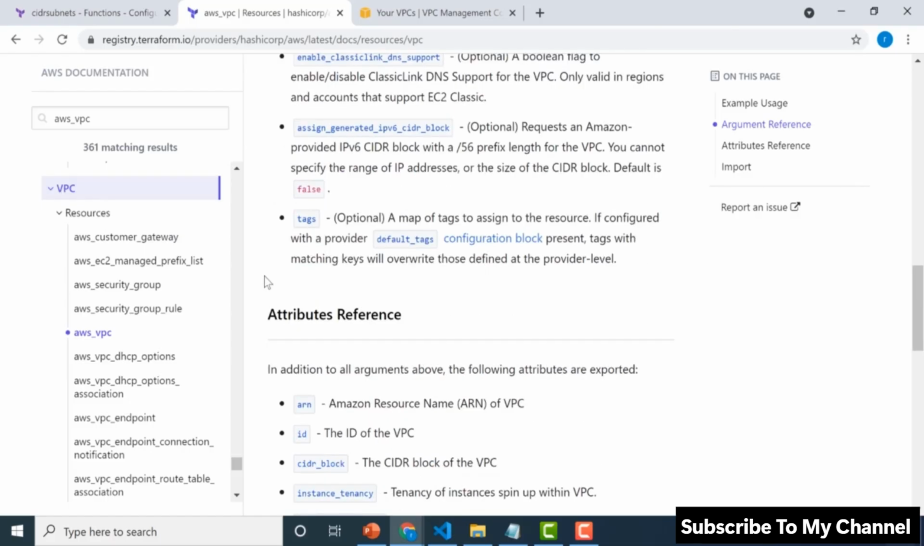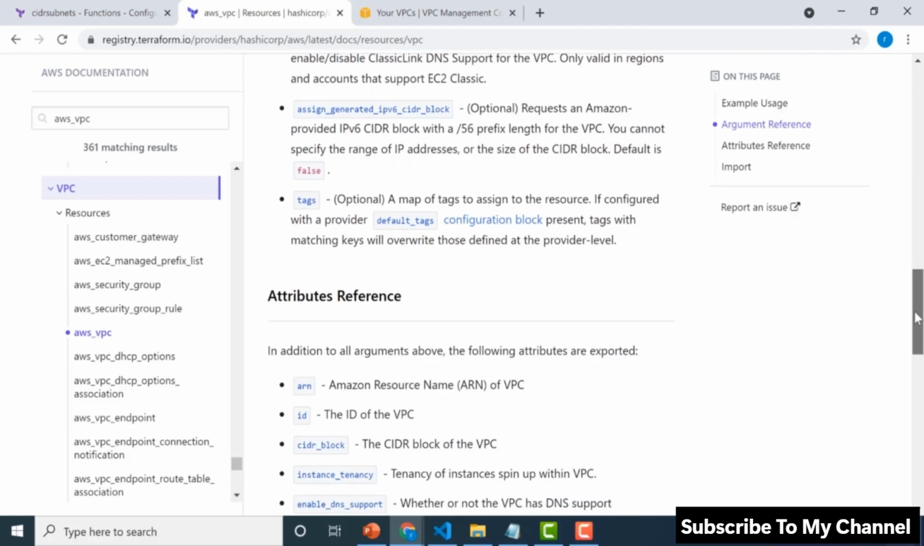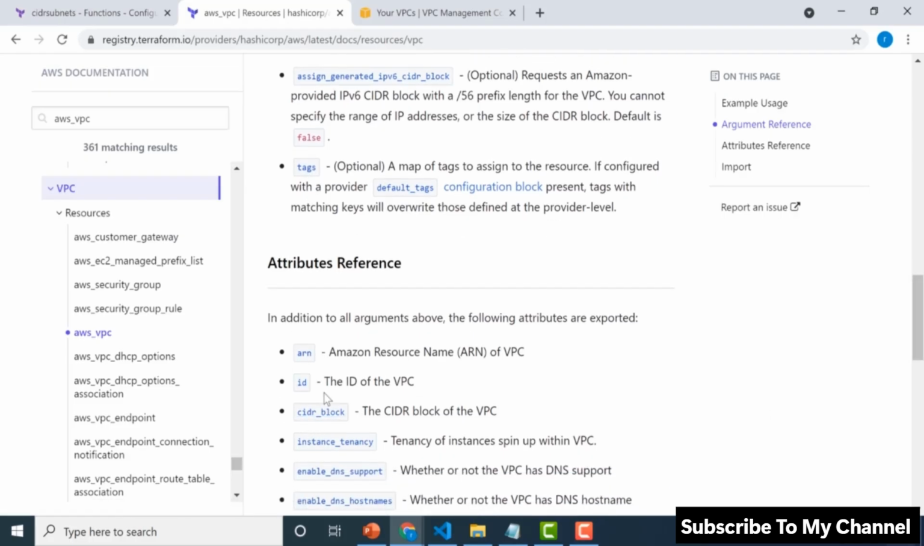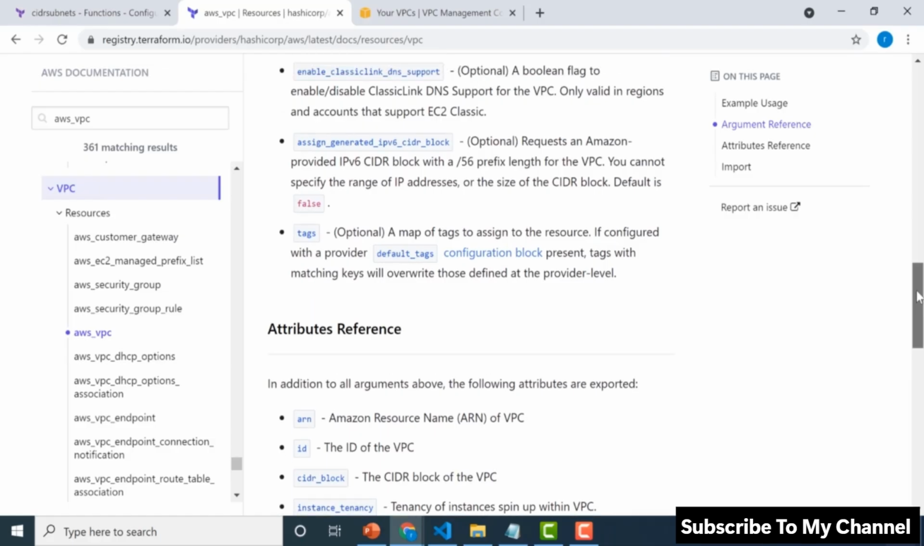Now, apart from the argument reference, there's also something called the attribute reference. In addition to all the arguments above, the following attributes are exported. So this includes the ARN, the ID. Now, some of these entries are basically calculated only once your resource has been deployed or created. So for example, the ID of the VPC would only be known after you do a Terraform apply. And similarly, the ARN as well. So these are some important things that you need to remember.